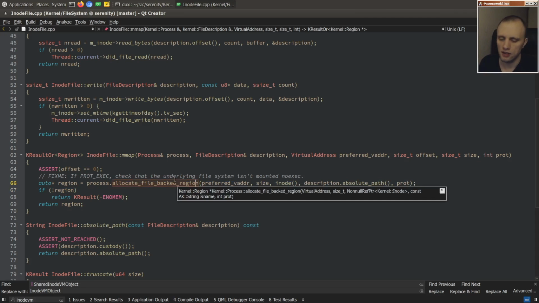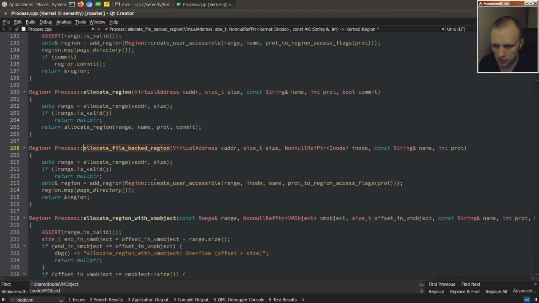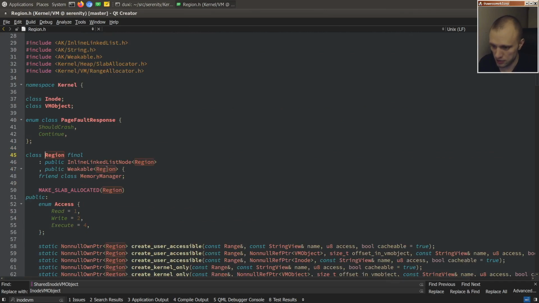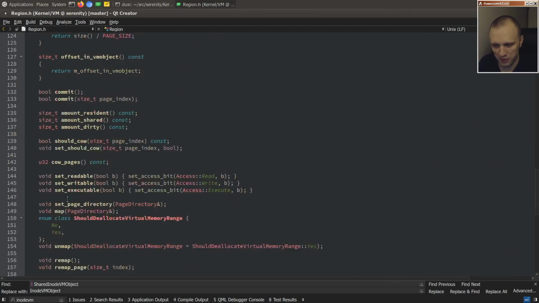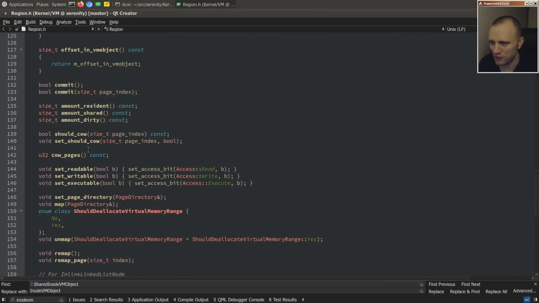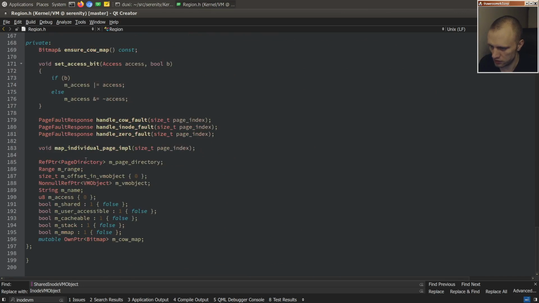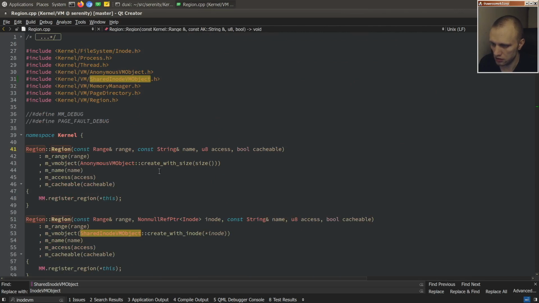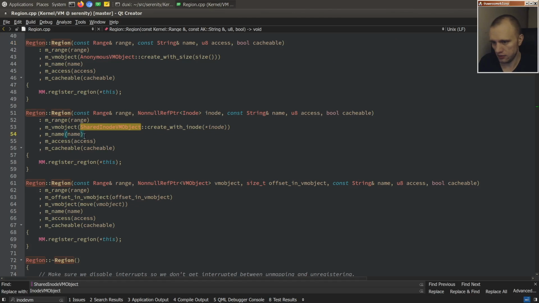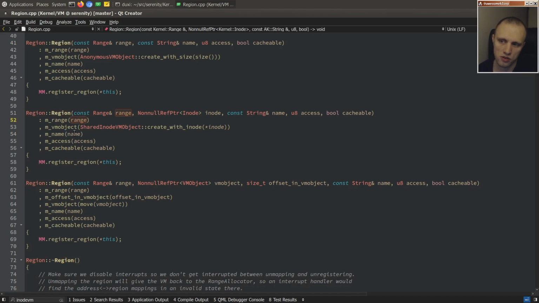And then it's not until we get deep into this code, and then deeper into this even, and then deeper into this even, I'm looking for the place where we create the VM object. Where the heck is it? Where are the constructors of these guys? Here. So the region constructor creates a shared inode VM object. Now that's a little bit of a mess. I don't like that much at all.